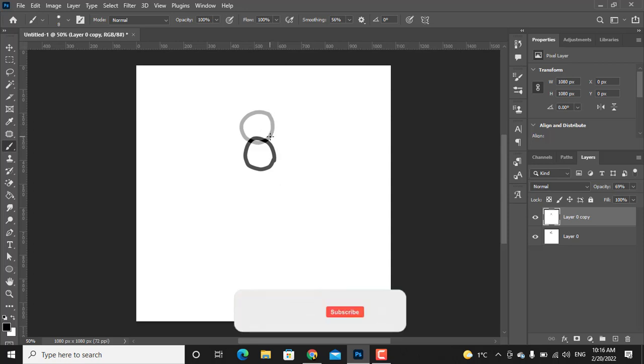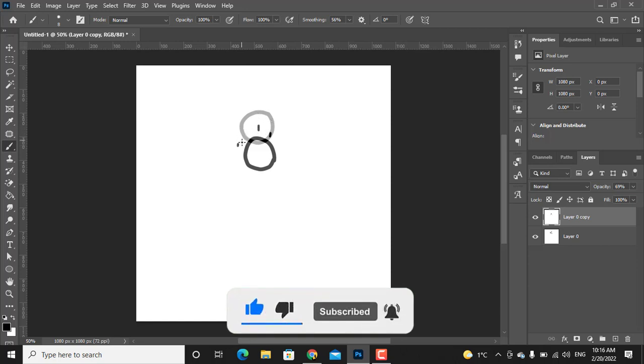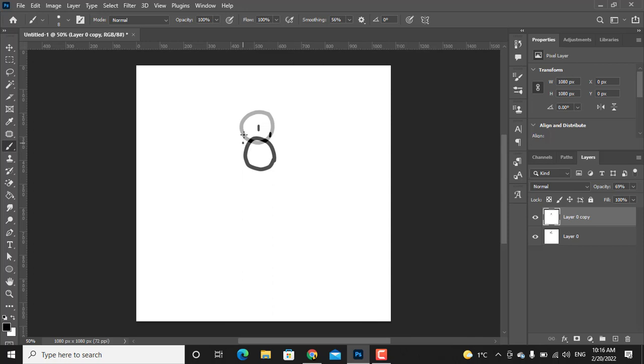Use brackets to change the brush size. When you are done with sketching, bring the opacity back to 100. Using the previous process, press Ctrl and J to duplicate the layer. Then just press Ctrl and Backspace to fill the layer with white color.